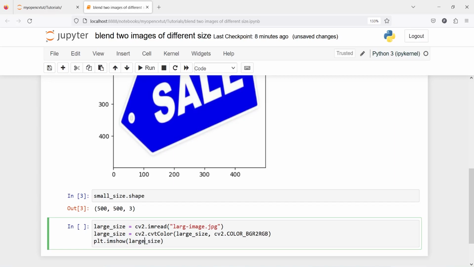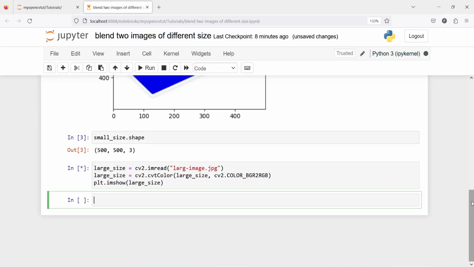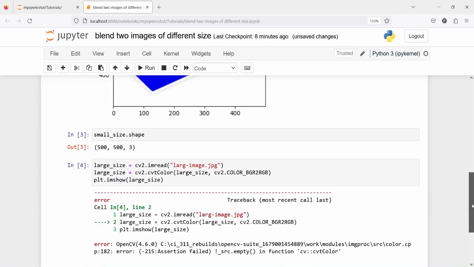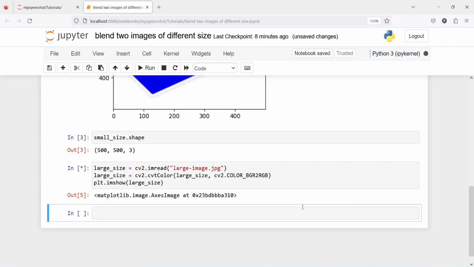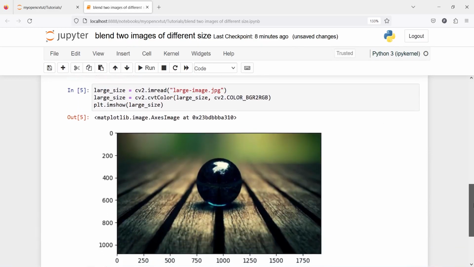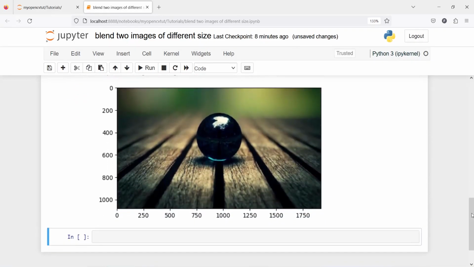Now let us execute our code. So here I'm finding some error because I have to write here E. And now here in the output you can see this is our large image.